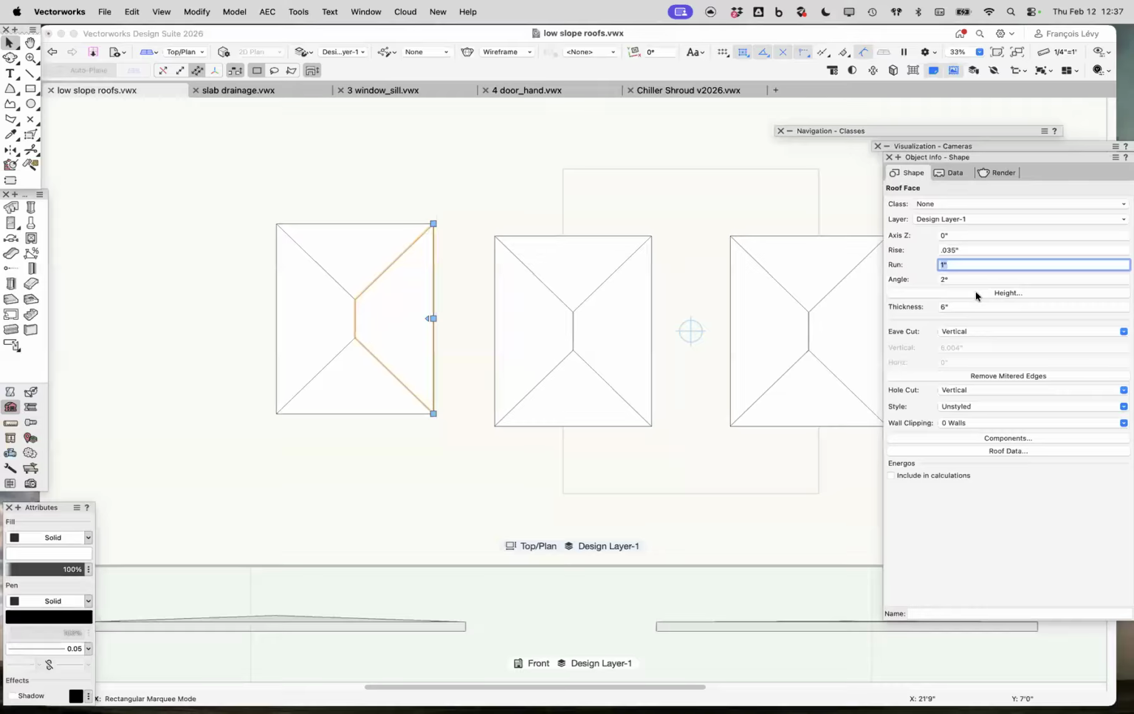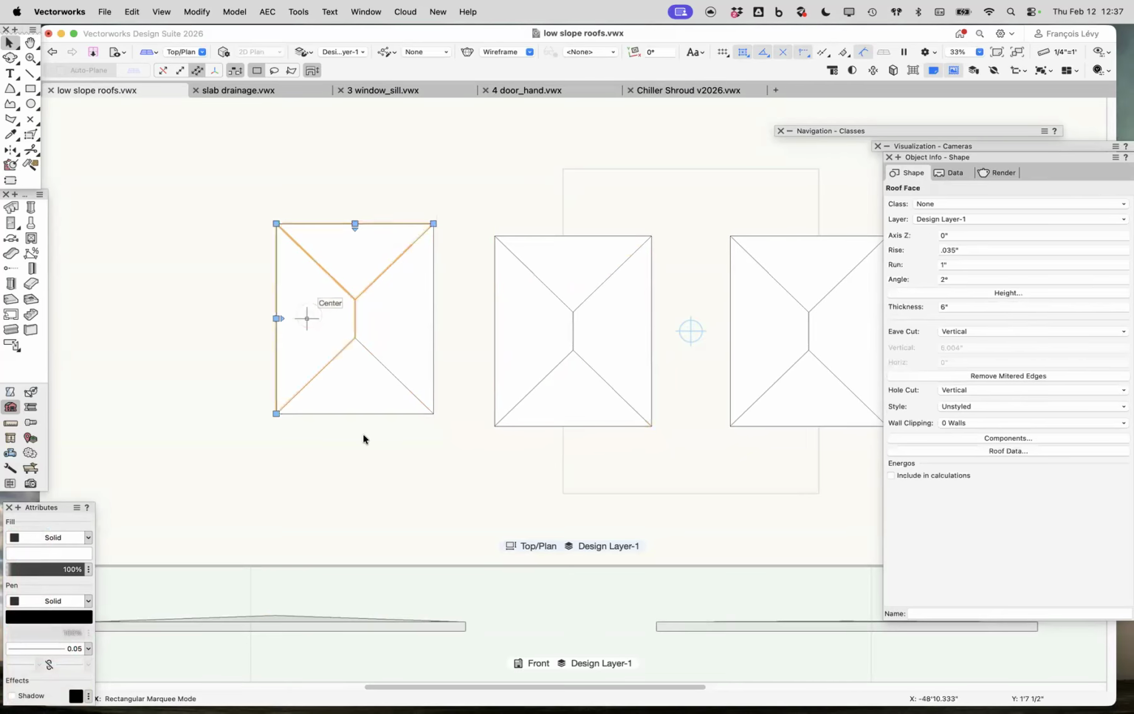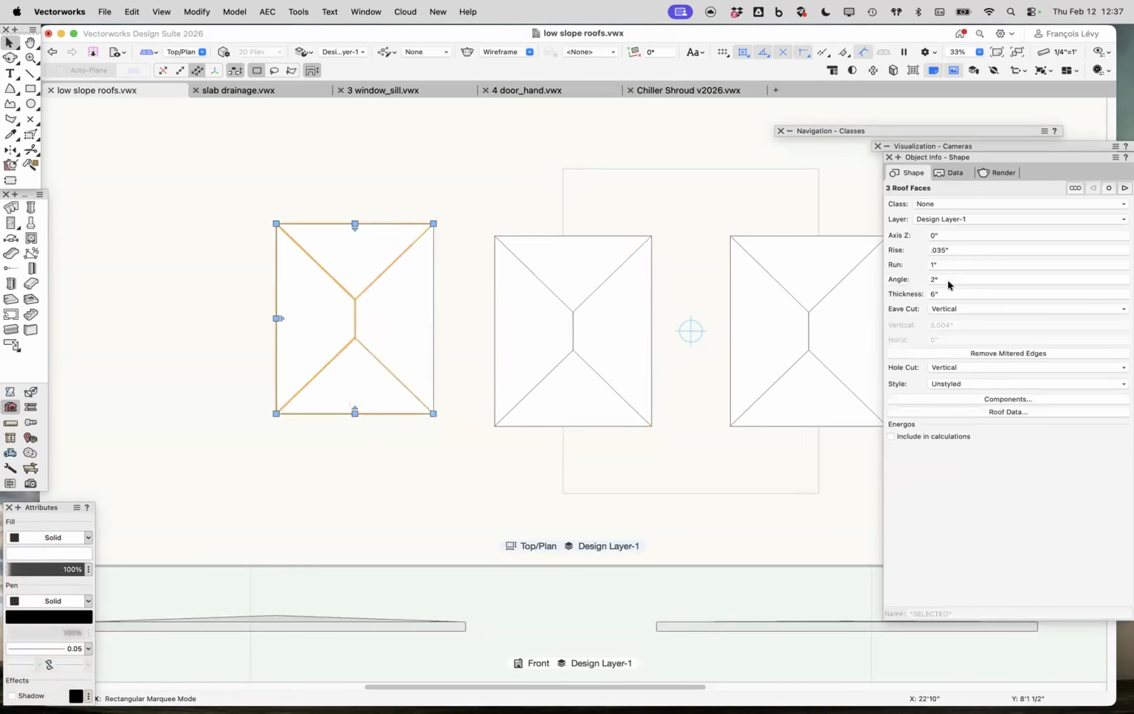I'll just give it an angle of 2 degrees. I'll just make it 1. I'll hit return, 1. So there it is. So a 1 degree pitch angle is acceptable for a roof face, but it's not acceptable for a roof object. So I can just go to all 4 of these roof faces after creating them and change the angle to 1.